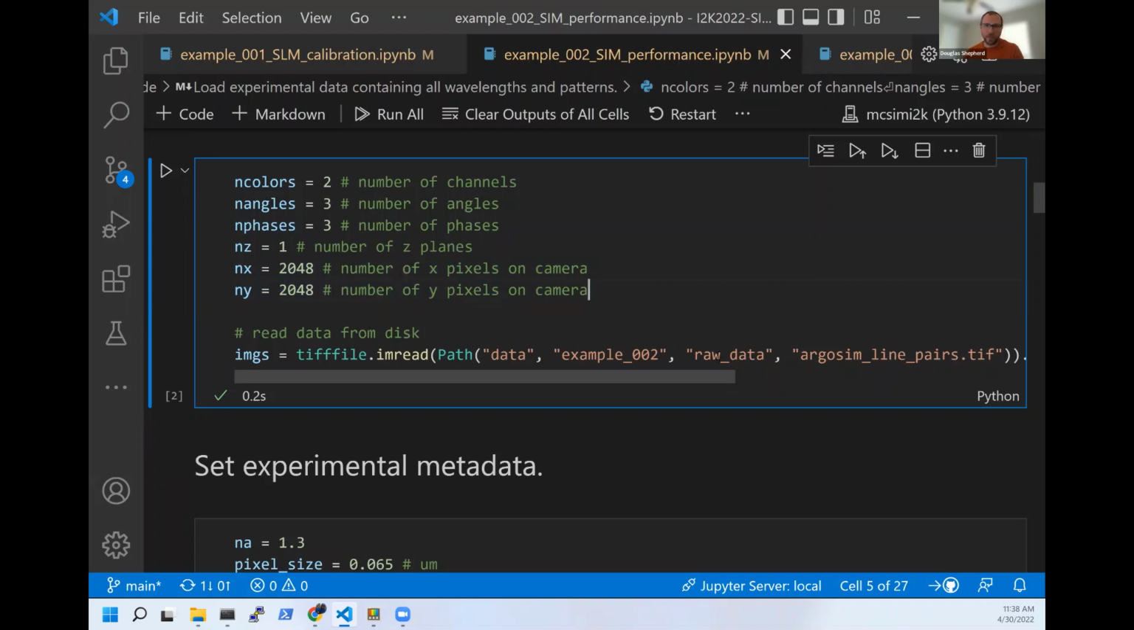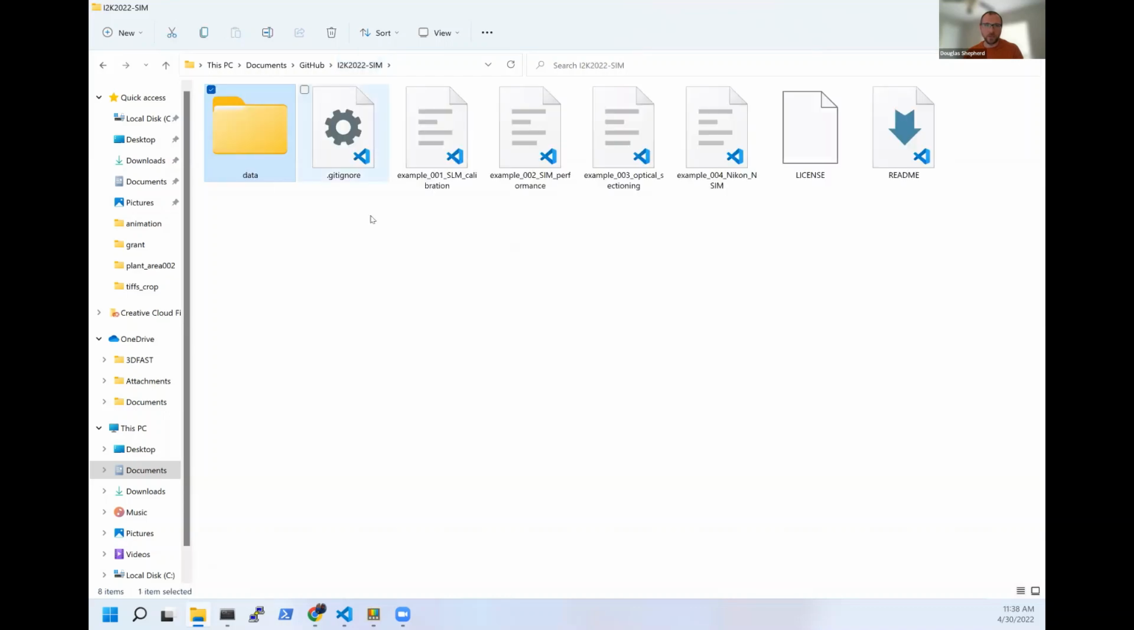And then we're going to read the data from the disk. We've already predefined this, assuming, again, that you use the directory structure that I pointed out you should have when you load this. So again, your directory should look like this, where the top level of your directory contains the files from GitHub, and then you decompress the zip file into here.